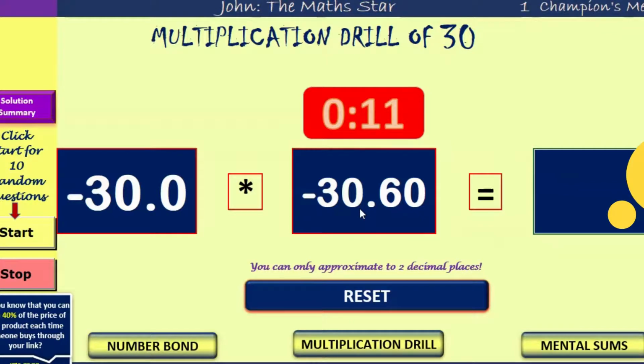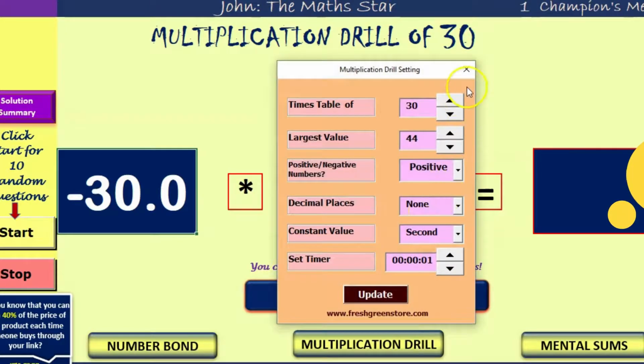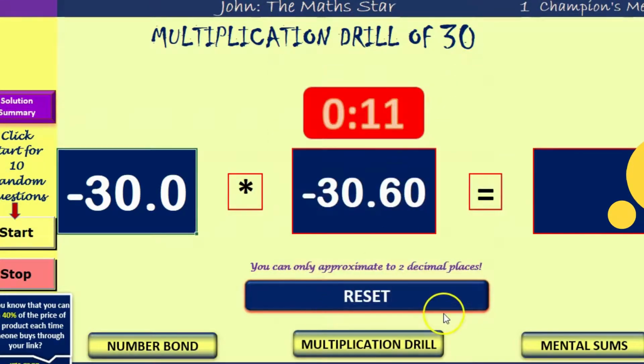So it engages the children's brain. It tells them how to manipulate and cement the fundamental concept of multiplication. This is negative. When you multiply negative and negative, what do you get? Positive. The child grows that ability by manipulating the drill to suit whatever level it is. And that's the beauty of the multiplication drill of this number bond application.